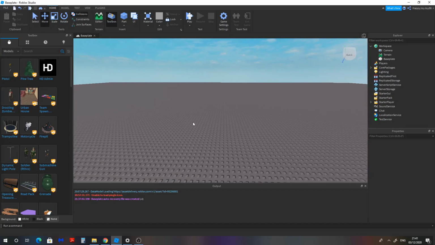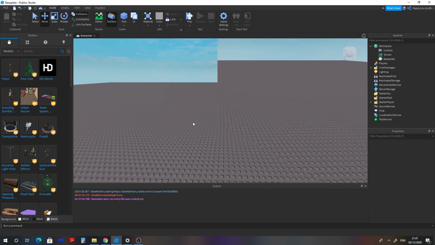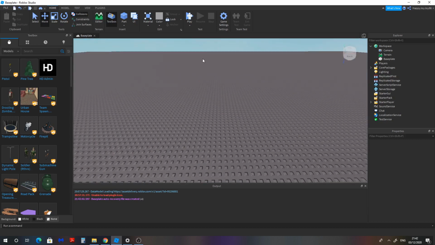Today I'm on Roblox Studio and I'm just going to go through a few little tips. So the first one I'm going to do is the shortcuts for the main tools here, which are the select tool, move tool, scale and rotate.